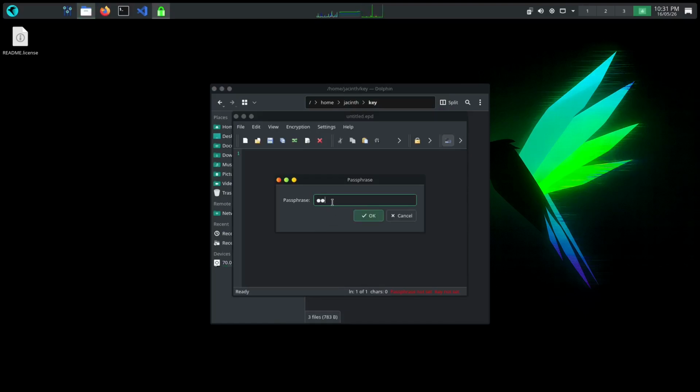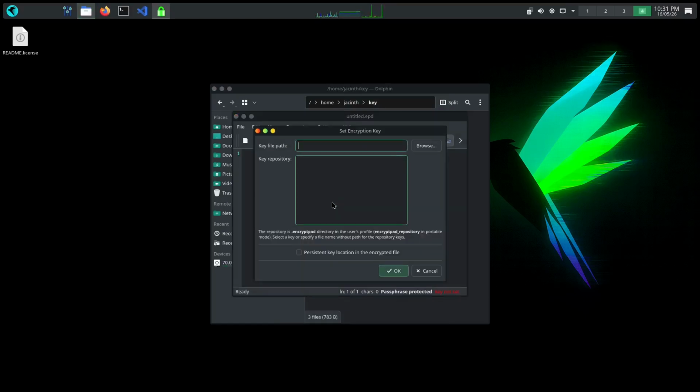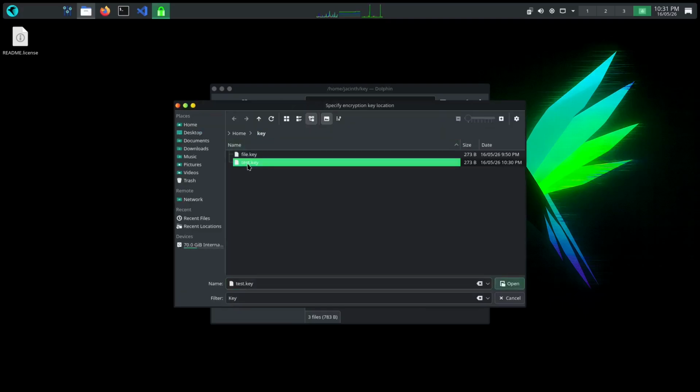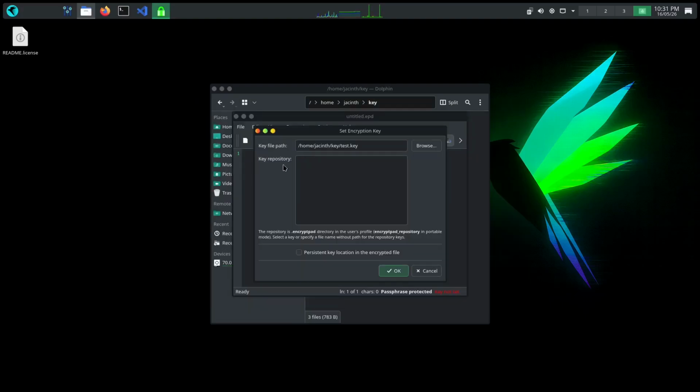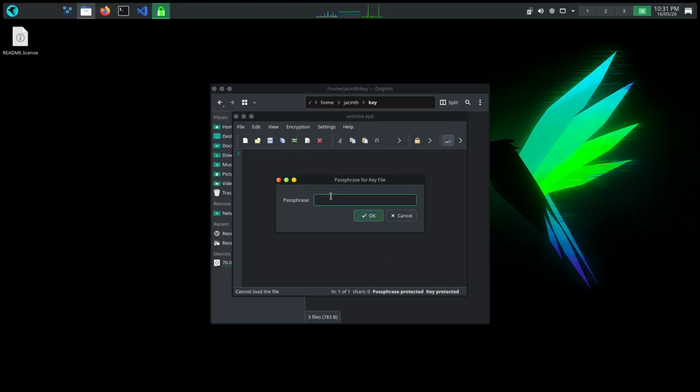It will ask me for the password. So let me give it the passphrase. Okay. And then it also needs the key. So browse, go to the key. What is the key for this particular file? You may choose that key and okay. And then this is the passphrase for the key file. So if I give that, then you will be able to access this file.